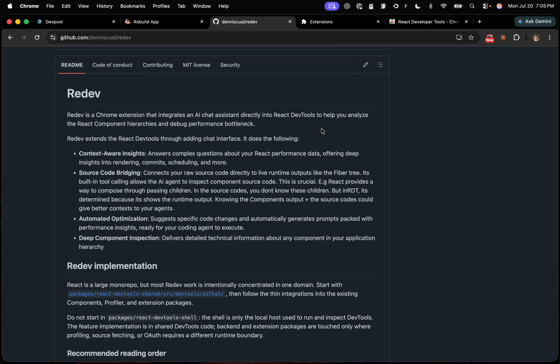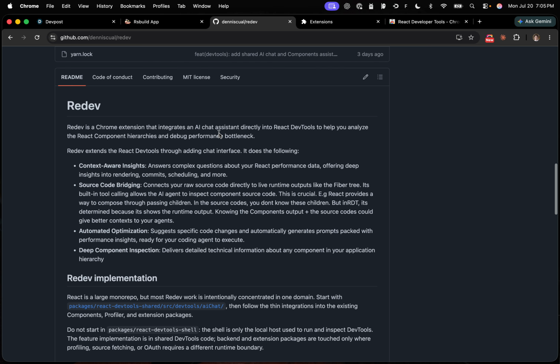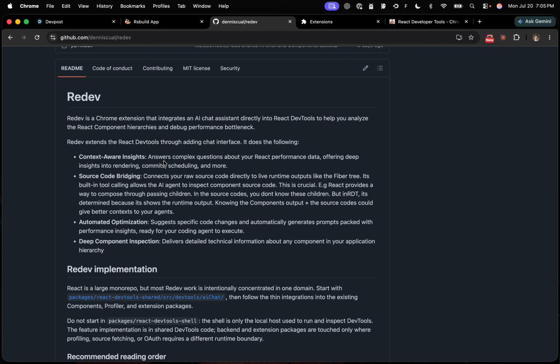That is not easy to add on the official React DevTools. So I created Redev as a Chrome extension, which is built on top of React DevTools and has the chat assistant. So it's still React DevTools, but it has the AI assistance panel. It lives in a different extension, like I said, because I cannot just add this to the official one. But yeah, the idea here is a new Chrome extension, which is React DevTools with the AI chat assistant. So that's the Redev project.